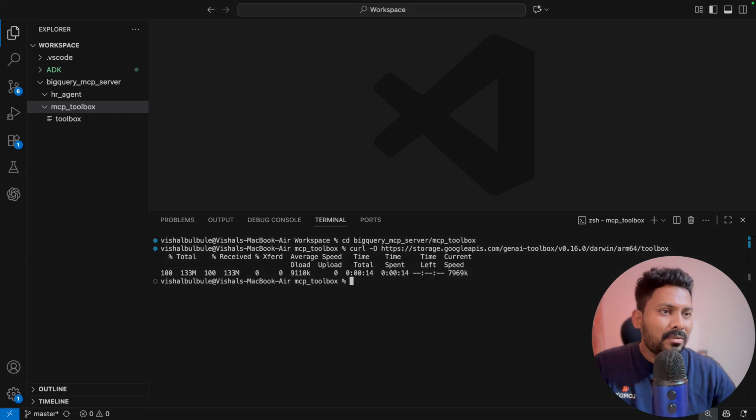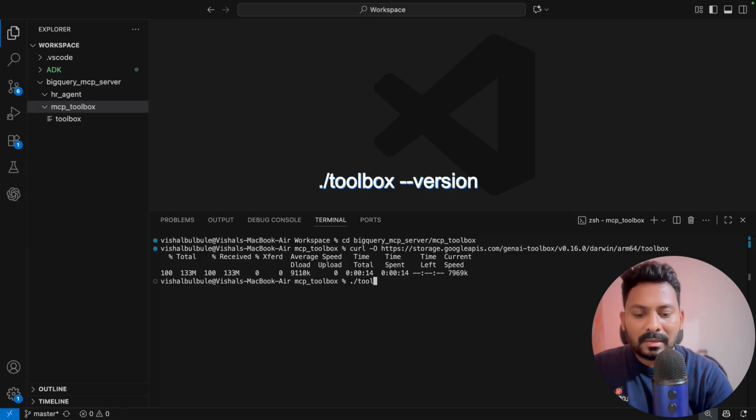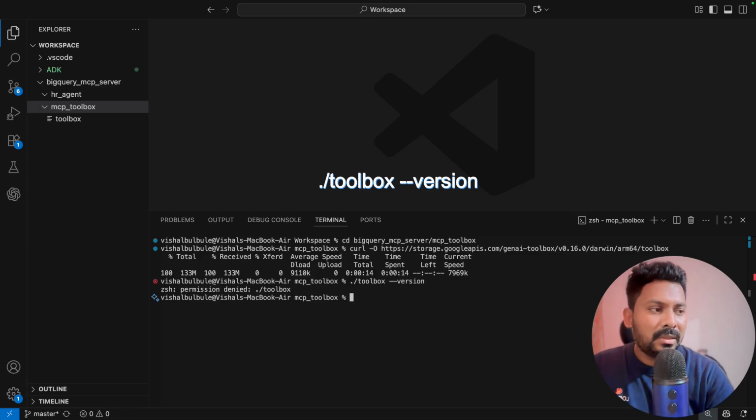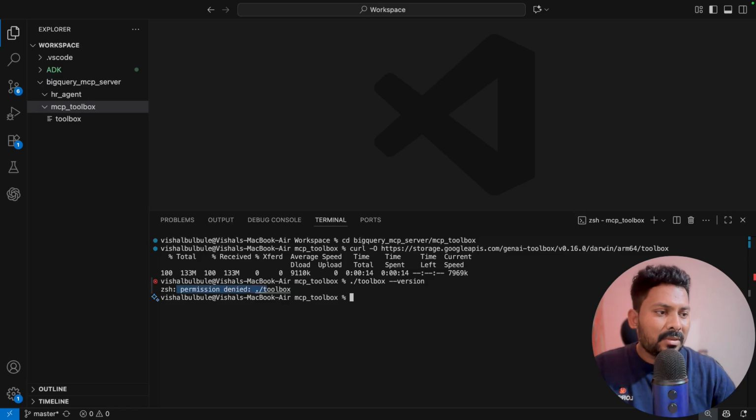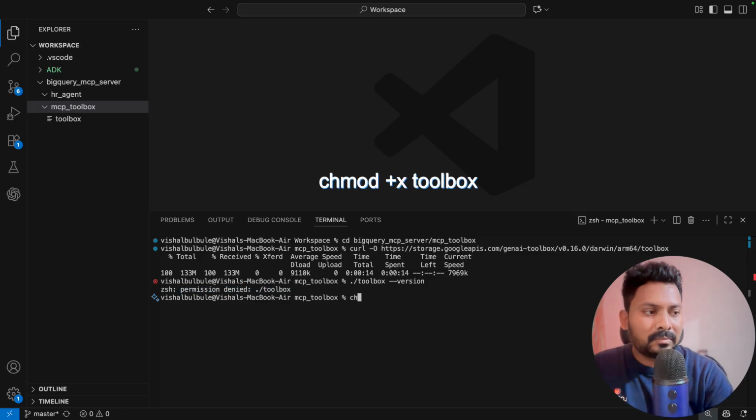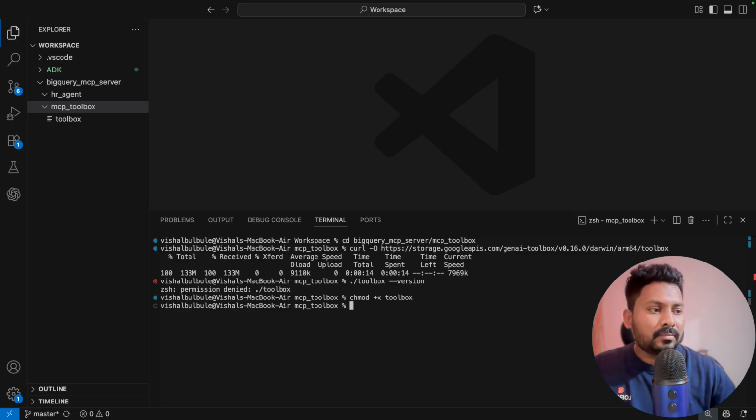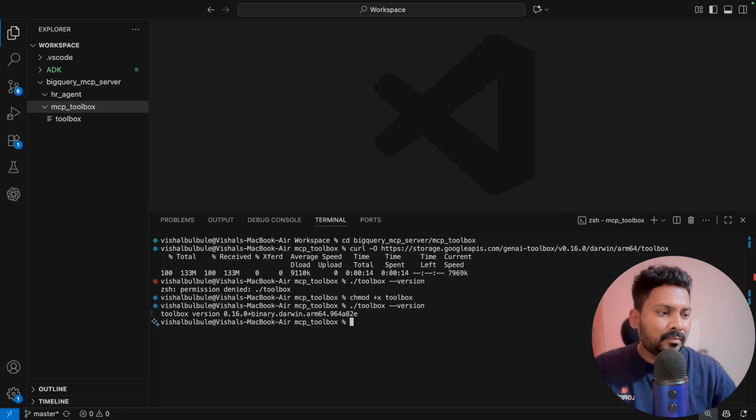Okay, it is downloaded. Currently it does not have permission, so if I try to check the version, it will give an error. I'll show you. It gives me the permission denied error. So let me give the permission. Okay, and let's try it now. You can see it is version 16. Now our toolbox is downloaded, but we still need to look at the next steps.